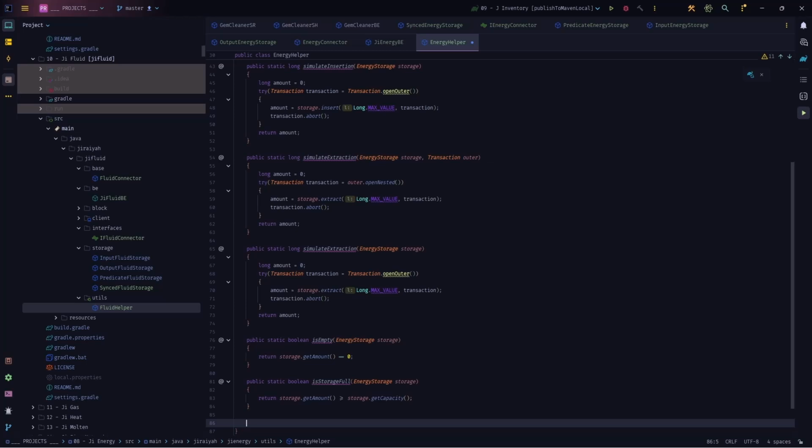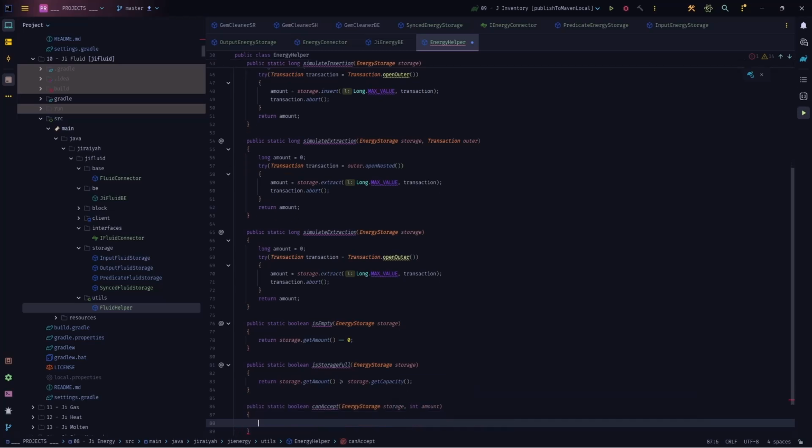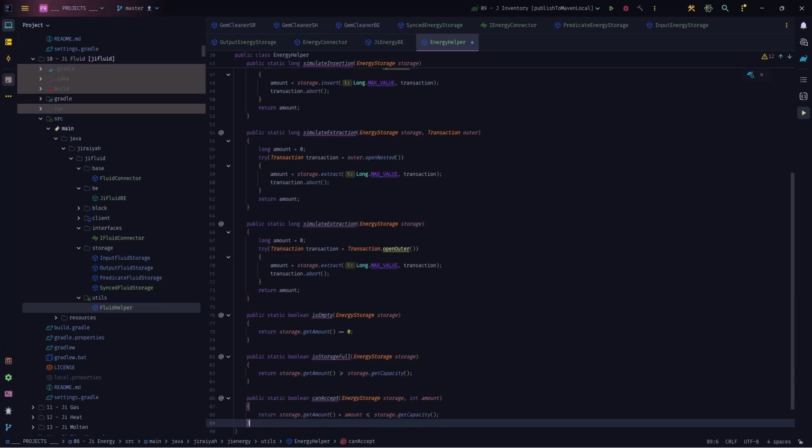Now canAccept, public static boolean canAccept. Here we don't have any payload or stack. We just need the storage and int amount. All we are checking is that the amount that we send in is smaller or equal to storage.getAmount plus. Let me double check. No, it's the other way around. The amount that we already have plus the amount that we want to send in will end up smaller or equal to the capacity.